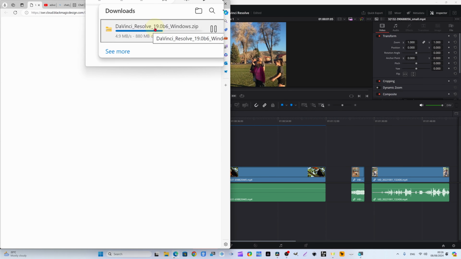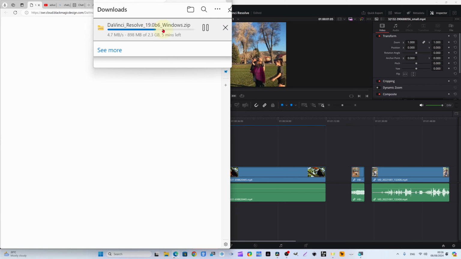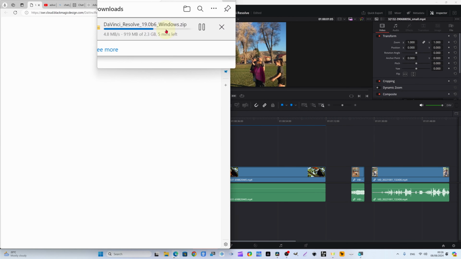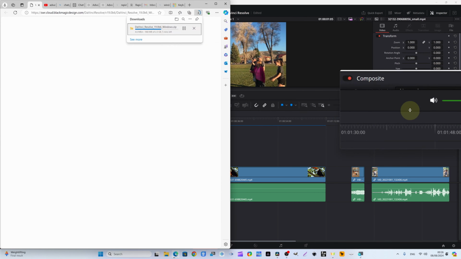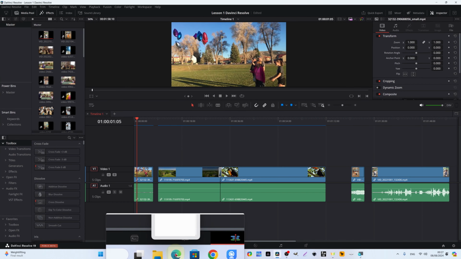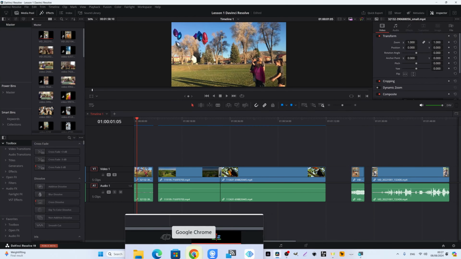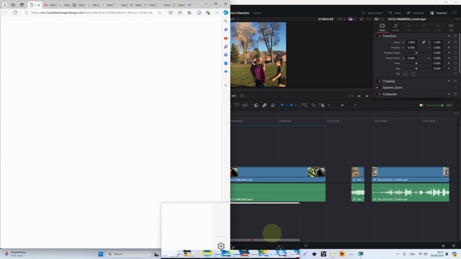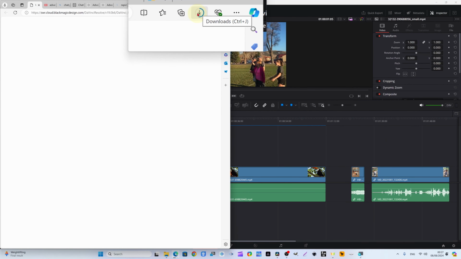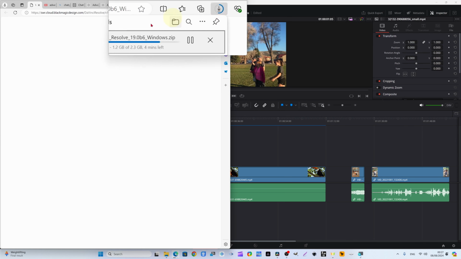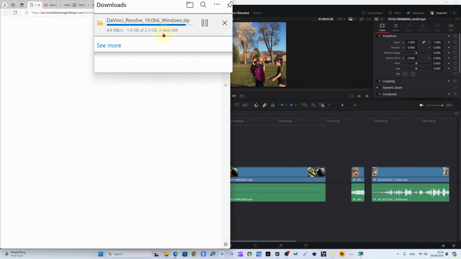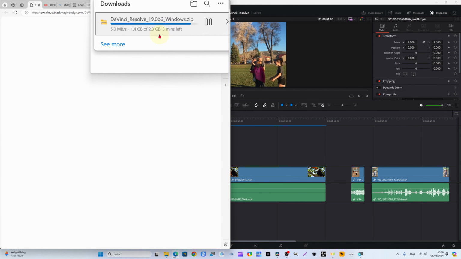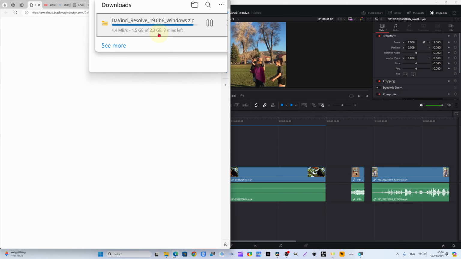You see here DaVinci Resolve 19.0 B6 Windows zip. It's downloading. After the completion of the download, we will just extract the file and run it. I am downloading this in the Microsoft Edge browser. If you have a login in the Chrome browser, it will download in the Chrome browser. It will take some time because this download is a very heavy file. 2.3 GB is a very heavy file. Now the speed is almost 4.6 MB per second. 1.4 GB of 2.3 GB has already been downloaded.